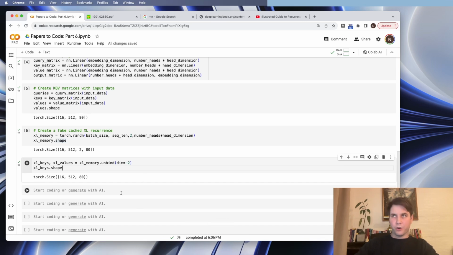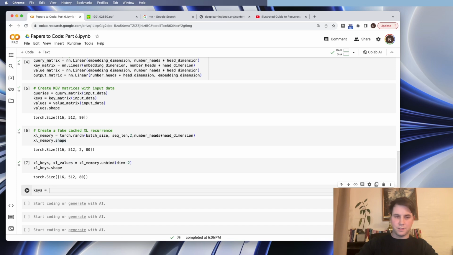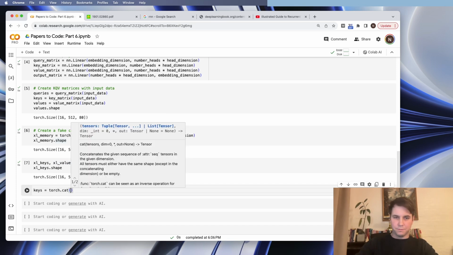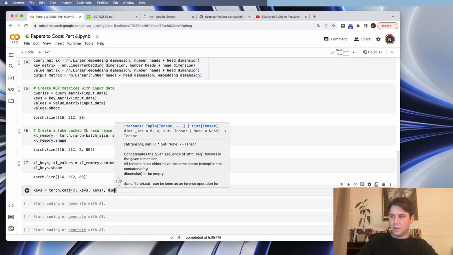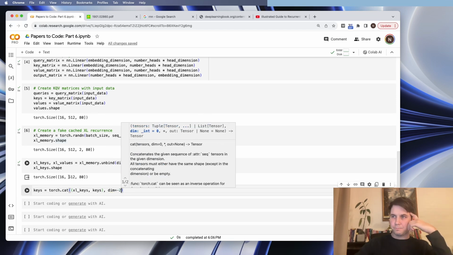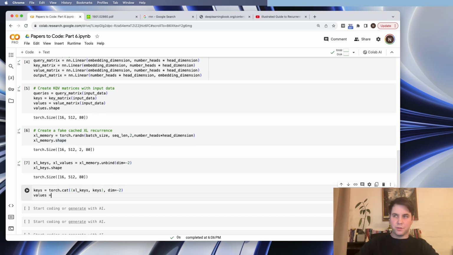And here's where we update our keys and values. We have XL recurrence keys and XL recurrence values, and we're going to update our keys. Cat is the concatenate function. XL keys comes first. Remember, we're prepending these. And then keys come second, and this is along the sequence length dimension. We'll do the same with values.